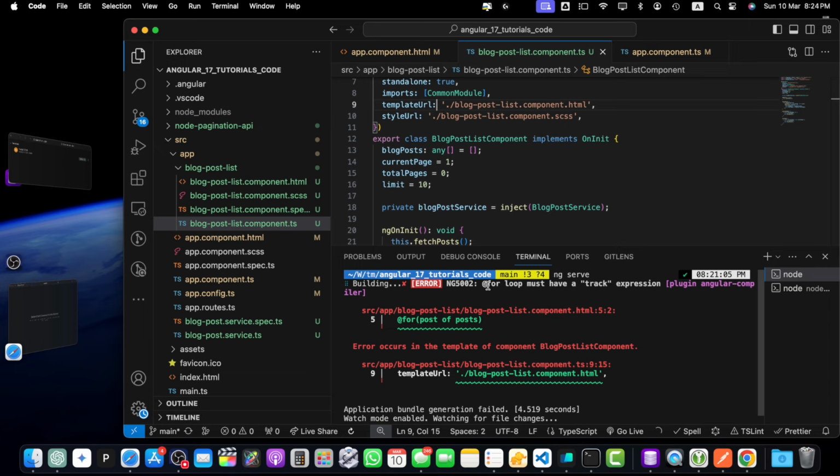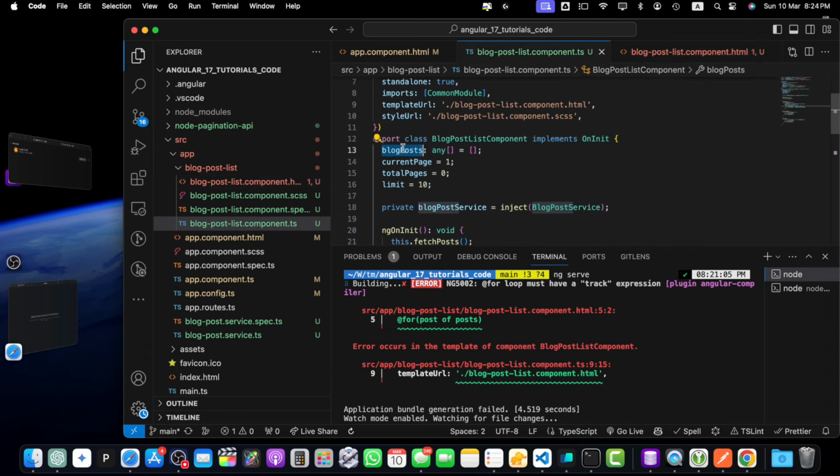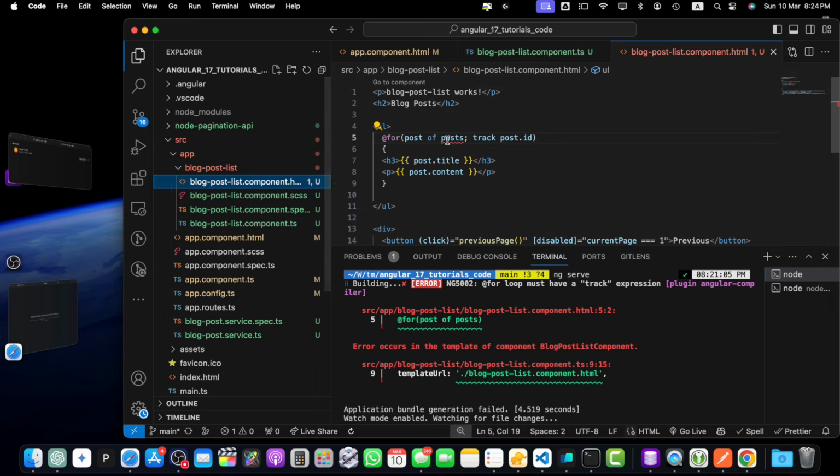So we got an error here: for loop must have a track expression. So let's go back to the HTML. Here we are using the for loop, but we also have to add track post.id, and we were using an incorrect variable name, so the correct name is blogPost. So let's copy it and replace it here.